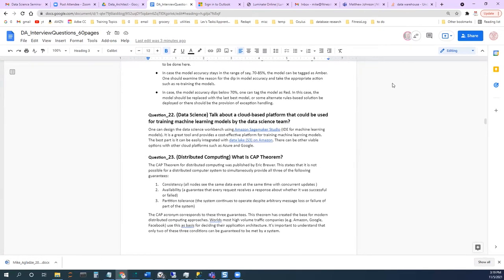Talk about a cloud-based platform that could be used for training machine learning models by the data science team. So again, he's talking about the two Amazon things here. One can design the data science workbench using the Amazon SageMaker Studio IDE for machine learning models. It is a great tool and provides a cost-effective platform for training machine learning models. The best part of it is it can easily be integrated with the data lake S3 on Amazon. There can be other viable options with other cloud platforms such as Azure and Google.